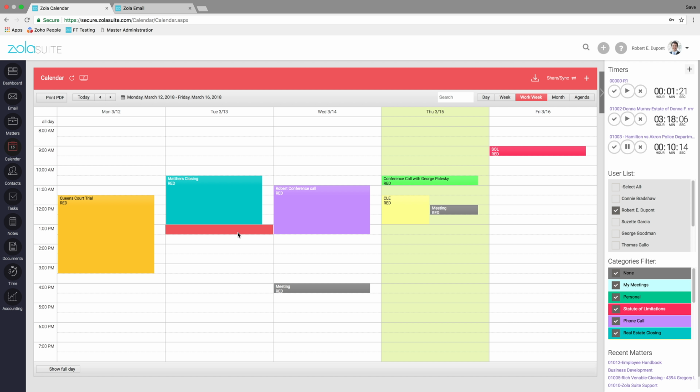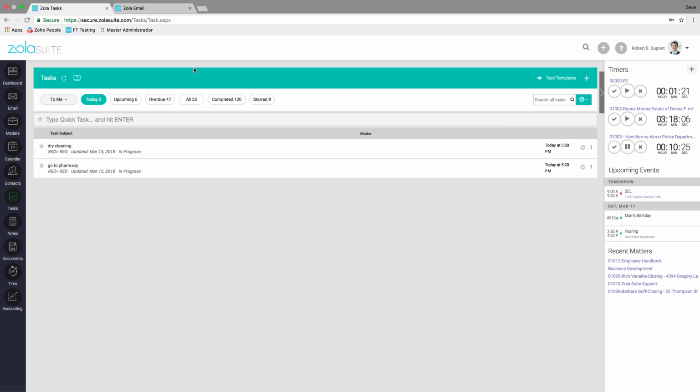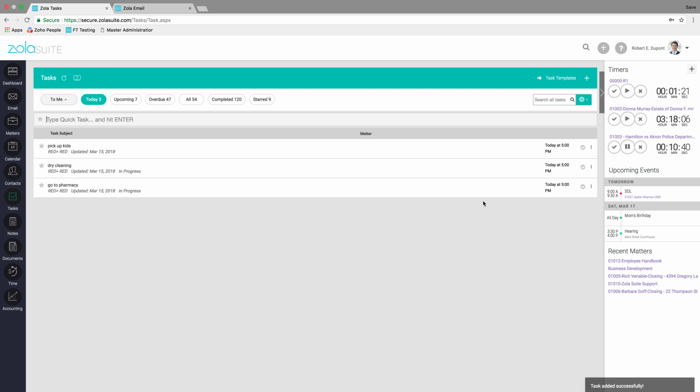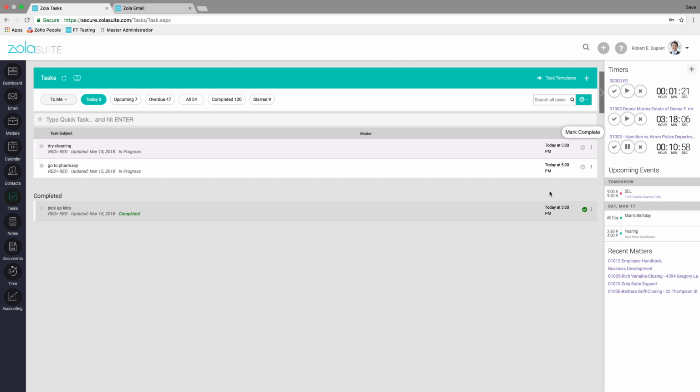Now I'd like to take you into the task section. In the task section, you have the option to quick add tasks by typing in this bar here. So say you needed to pick up the kids. All you would have to do is hit enter, and it will automatically populate with a due time of 5 p.m. of the current day. If you click on these 3 dots, you have the options to edit, print, create a time entry, or delete it. Once the task has been completed, you can click on the check mark, and it will move it to completed.